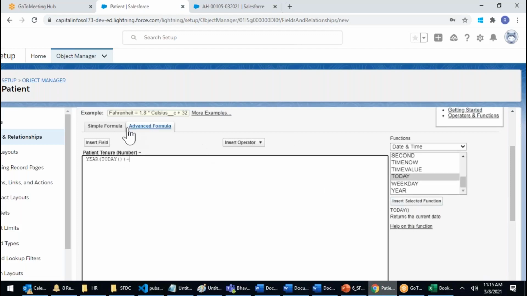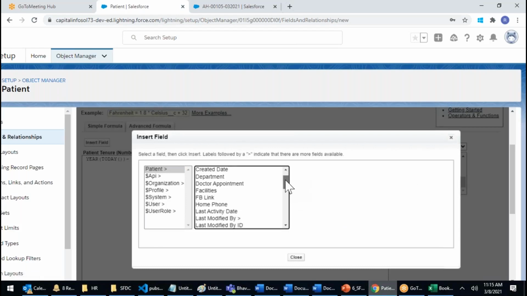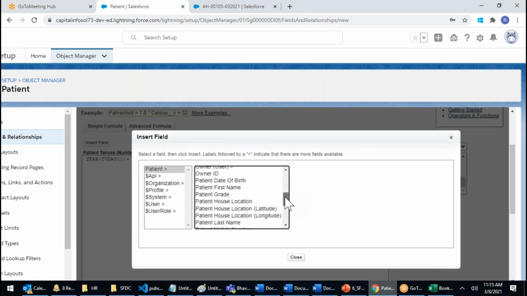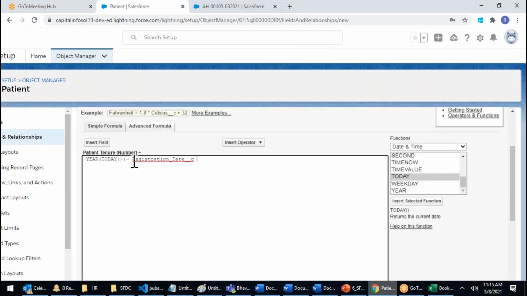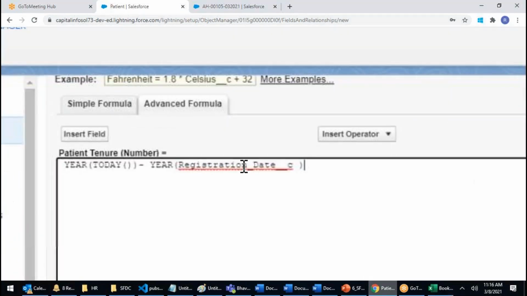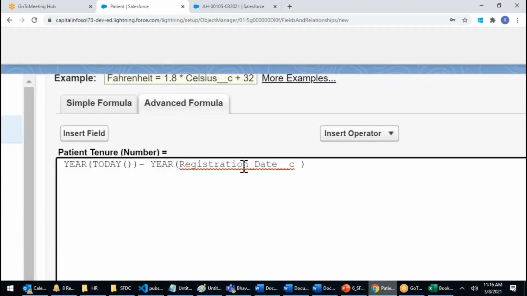Minus, insert field, registration date, insert. Wrong. That will give you a date. I have to take the year of it. So YEAR, year of. This is the final formula: year of today minus year of registration date. Clear now? Simple formulas I'm writing.